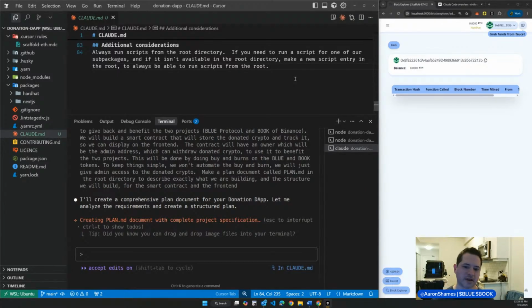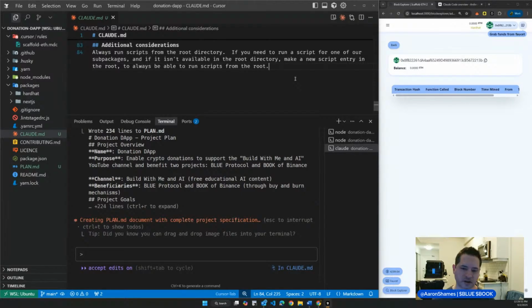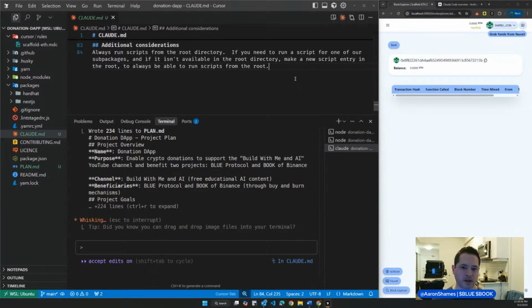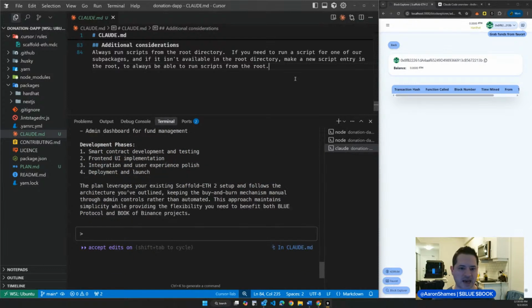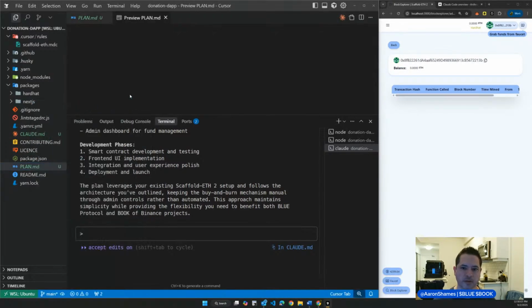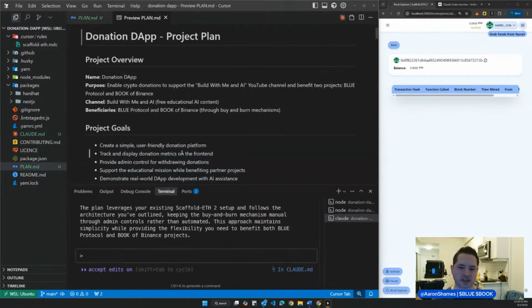Because if we didn't do that, we definitely could have just started telling it to build, but there could be a disconnect in the future if we clear the chat and we want to start working on something else. It's not going to have that background information. So let's take a look at what it's come up with. We're going to review this, but we're also going to edit anything that we don't like that it put in there. We could either do that by manually editing it, or I can tell the AI to fix anything. So, enables crypto donations to support blah, blah, blah, build with me and AI.